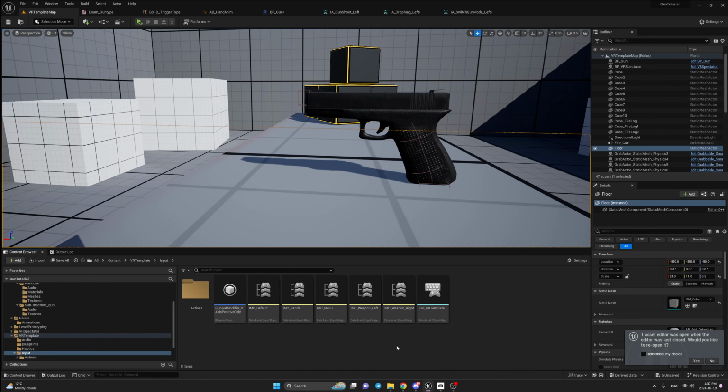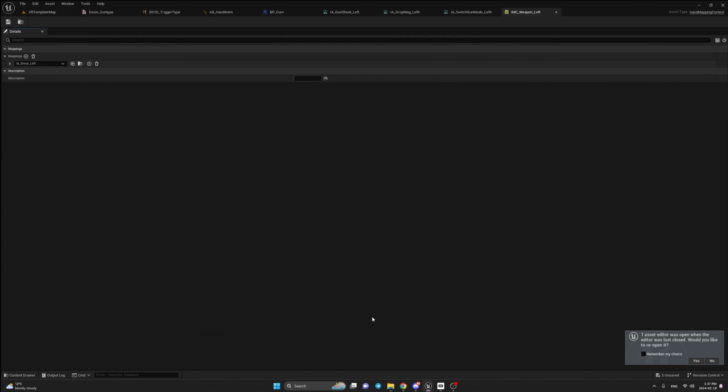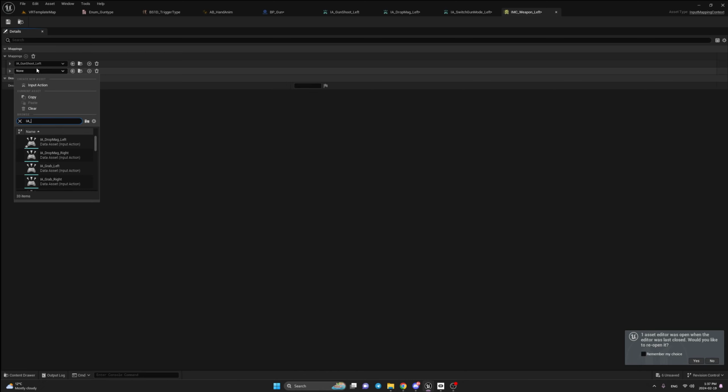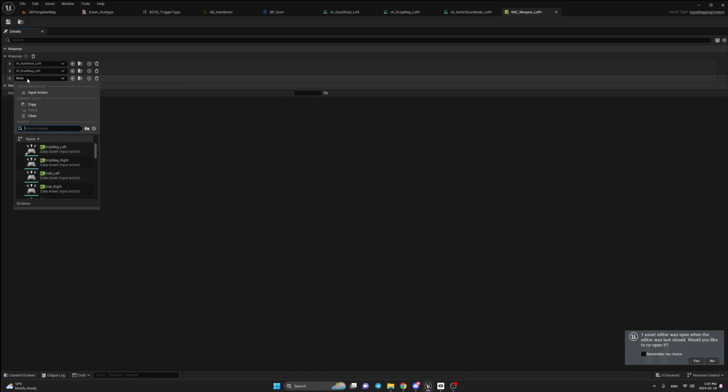So what we can do now is change the existing input mapping context. Specifically, it's weapon left and weapon right. So let's actually go to weapon left. Instead of IA shoot left, we will choose our newly created input action, IA gun shoot left. We're going to add another mapping. It's IA drop mag left. Another one is IA switch gun mode left.